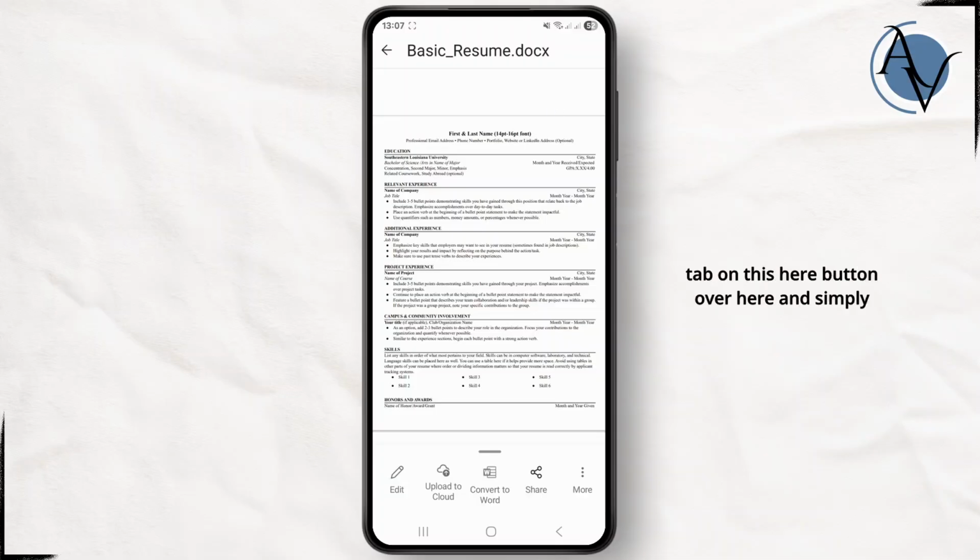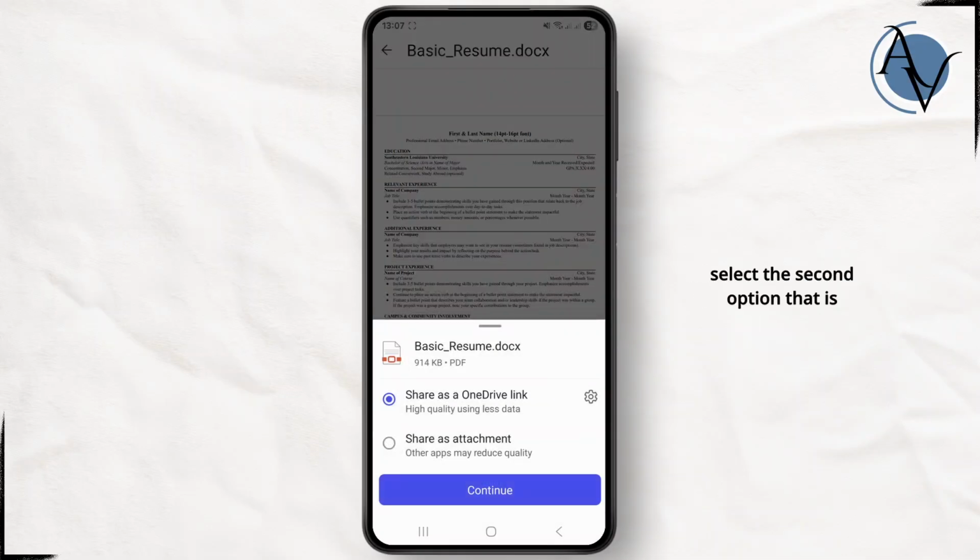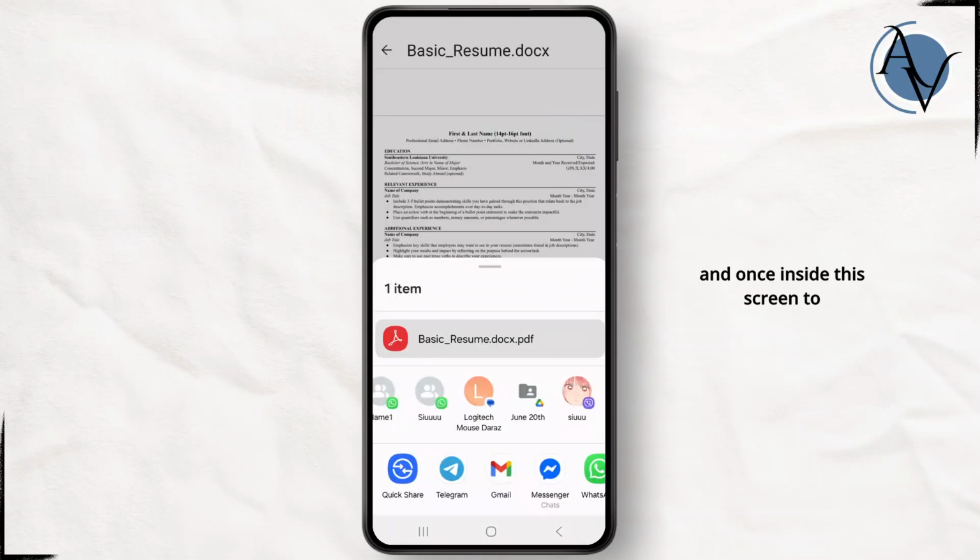And once inside here, just tap on this share button over here and simply select the second option, that is share as an attachment. So just tap on continue, and once inside this screen, just select the Gmail option over here and simply head over to Gmail.